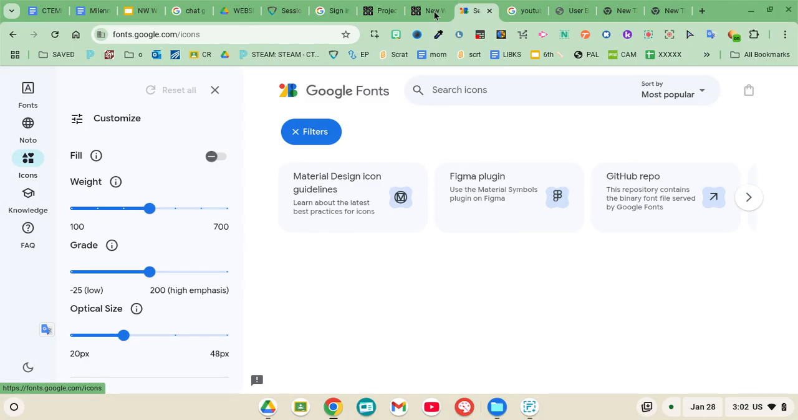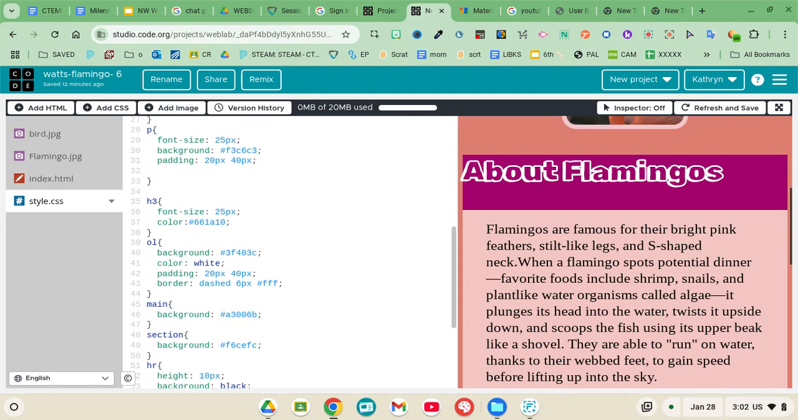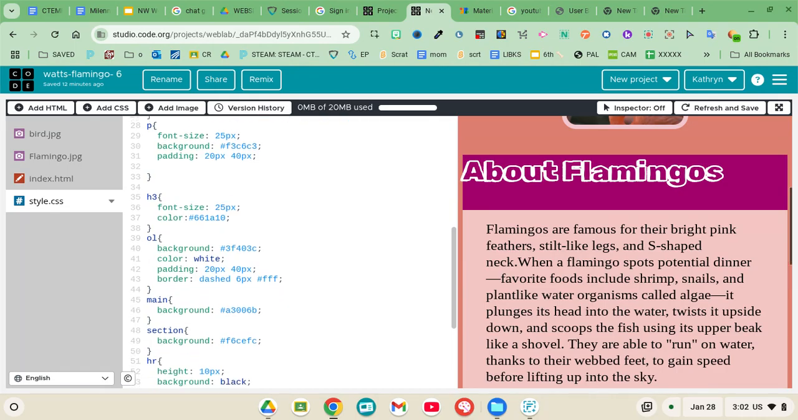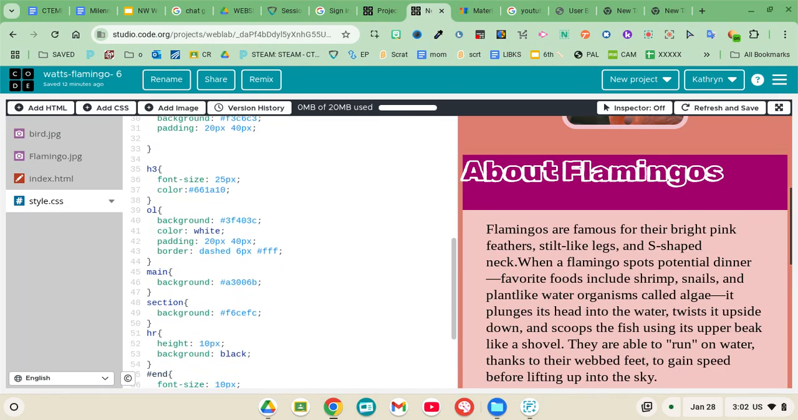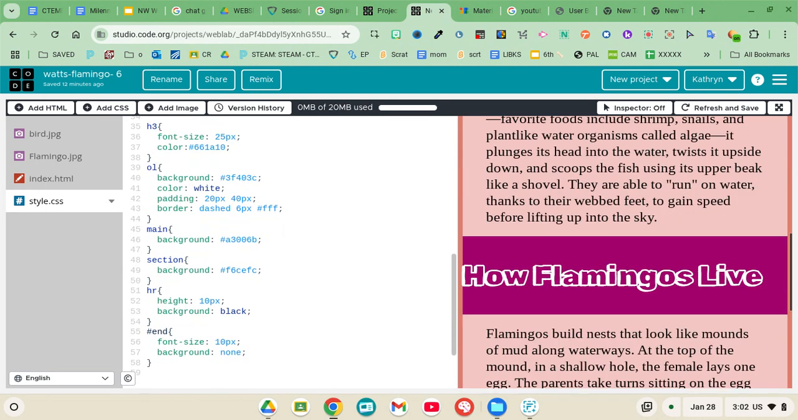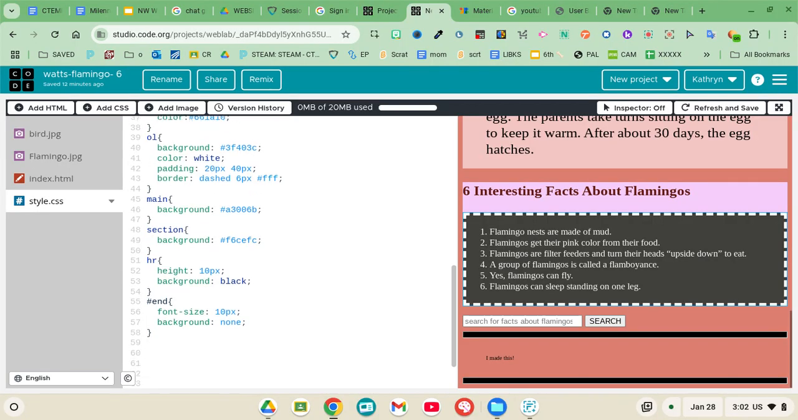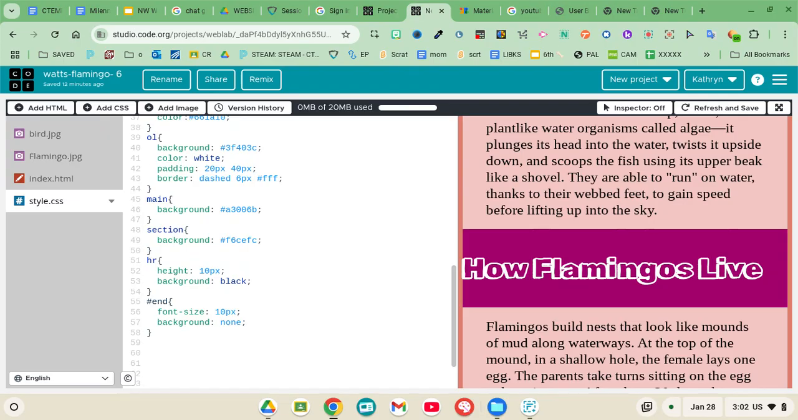Okay, clicking back on, hopefully, my project. And then you can see it coded there. The paragraphs are all going to have a font size, background, and padding. The H3 is going to have a font size and a color. Your OL is going to be set up just like that. Background, those are all review. Background, color, padding, border. Your main is going to have a background of fuchsia.